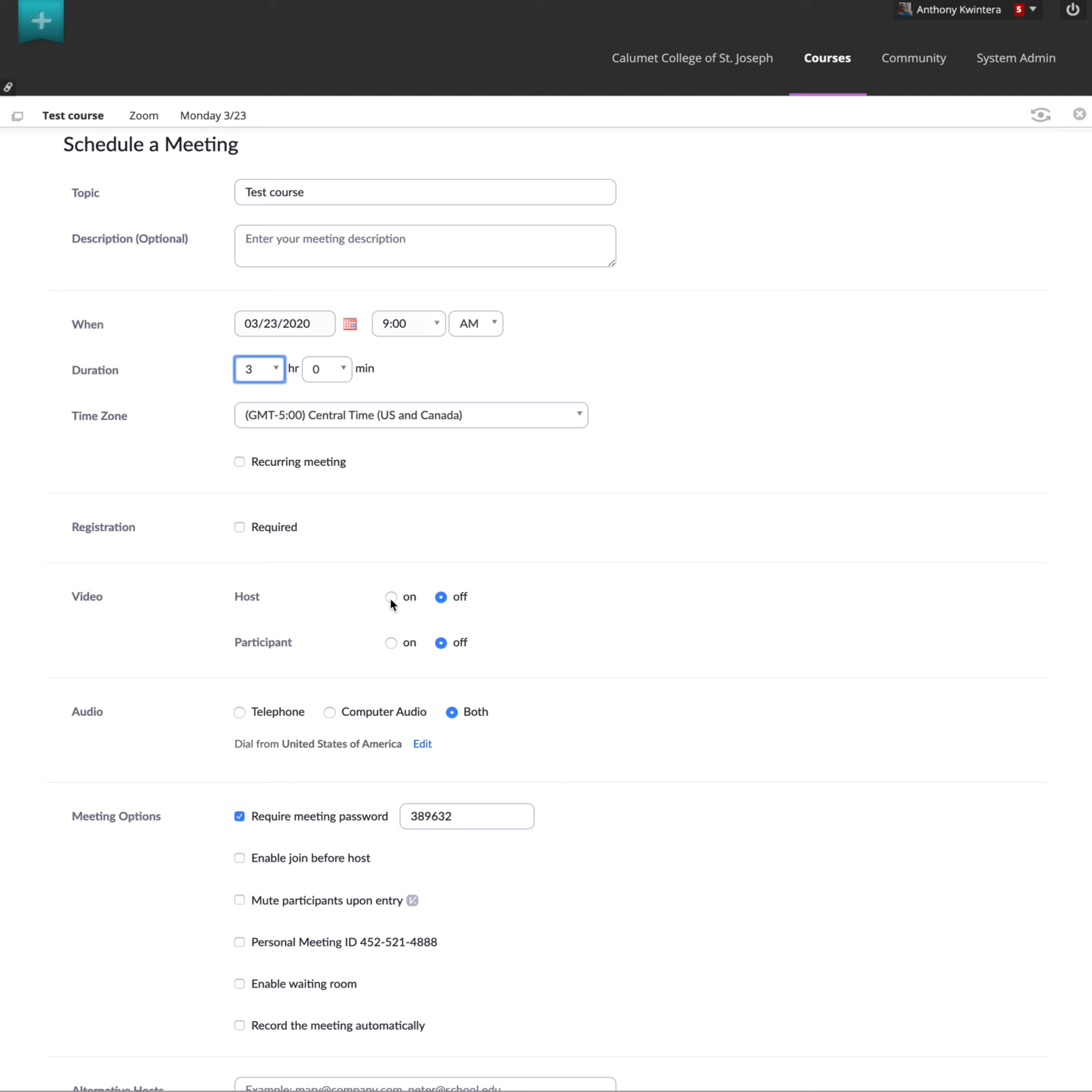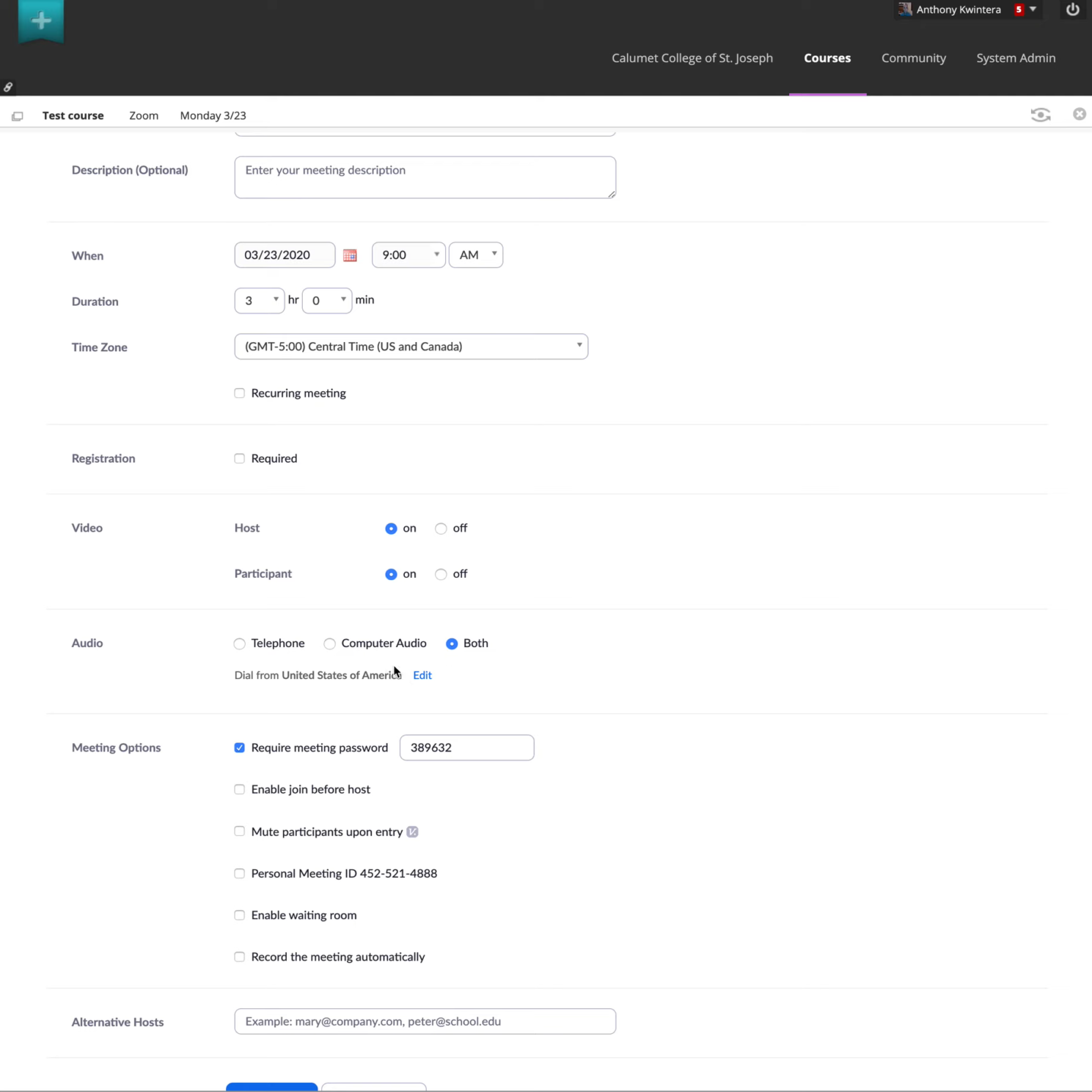If you want the students to see your video, you would check Host on, and if you want to see your students' video, you can select Participant on for video. For audio, I suggest leaving both selected. That way students who do not have access to a computer microphone can call in and everybody can hear each other.